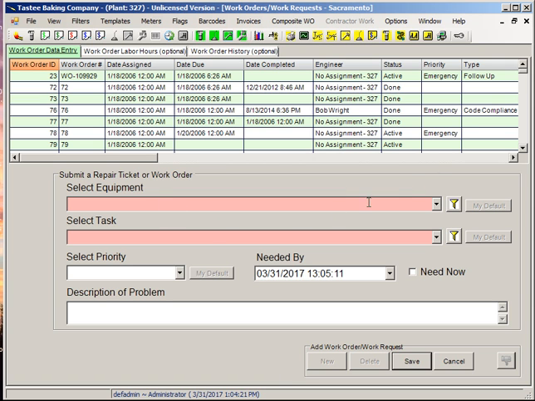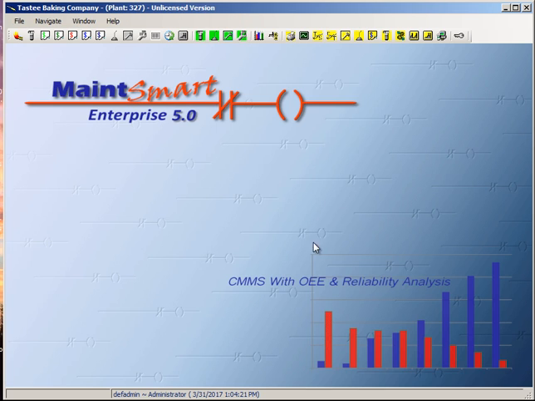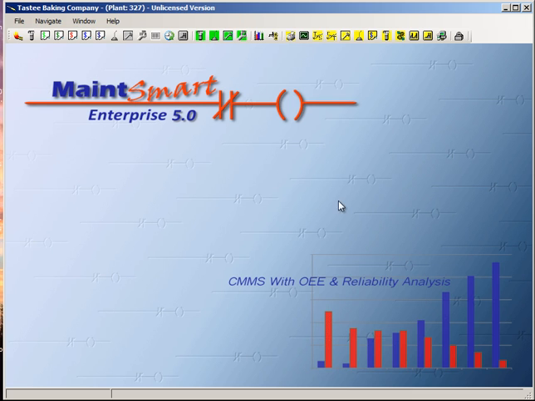Okay, I'm not going to enter one now. I'm going to go ahead and log out. And I'm going to log back in as a requester. Now, the requester group is a certain set of users that are able to submit repair tickets, or they're sometimes called work requests. These would typically be your non-maintenance personnel, perhaps people in the office, and so on.